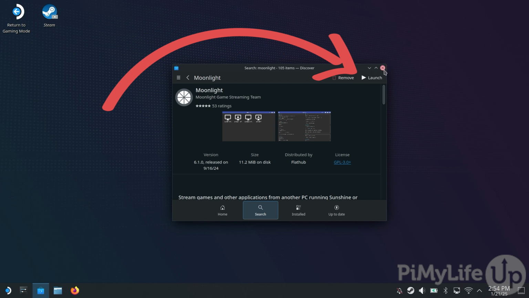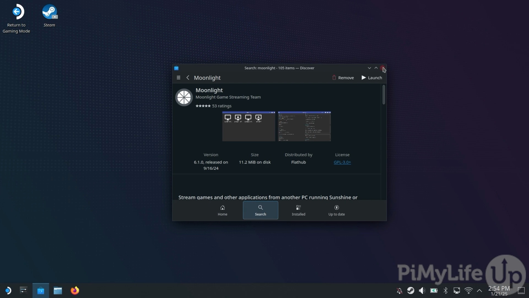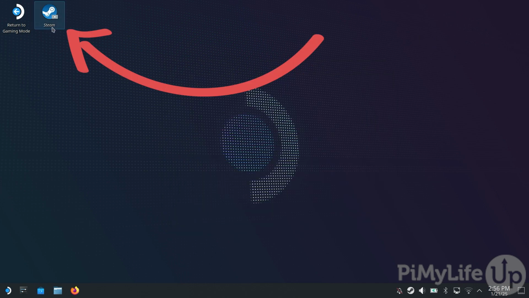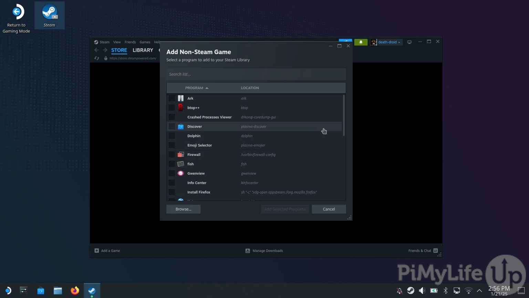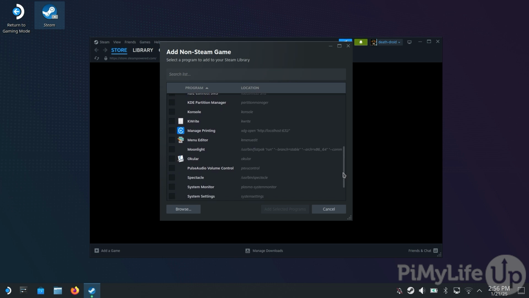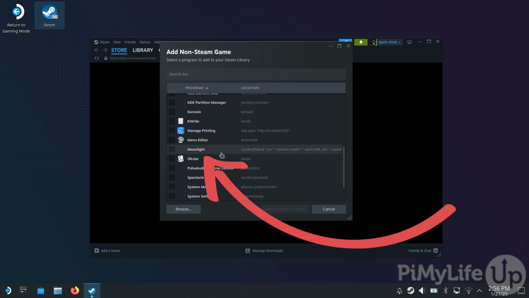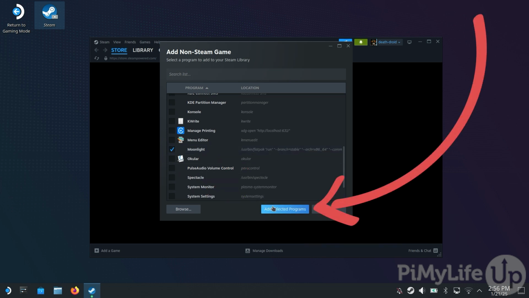you can now open the Steam desktop client by double clicking the Steam icon on your desktop. With the Steam client now open, click Add a Game in the bottom hand corner and then click the Add a Non-Steam Game button. This will list all the applications that have been installed to your Steam Deck but not added to your Steam Deck library. Scroll down until you see the Moonlight application and then tick the checkbox next to it. Once selected, click the Add Selected Programs button. By adding the application to your library, you'll be able to access it while you're within Steam Deck's gaming mode.